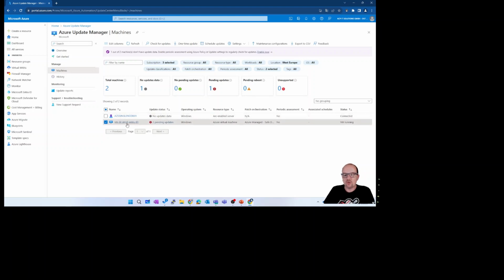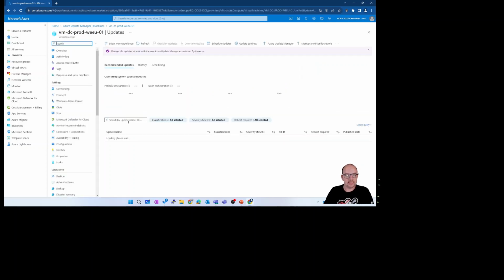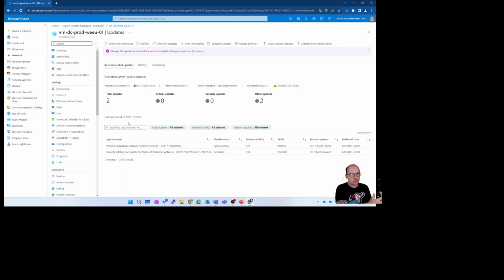But let's have a look to the VM itself, what kind of updates are available for the VM. So let's go to the VM. It's now filtered, so we go back to the VM resource, to the VM item inside Azure. And you can see here on the VM, it's the VM resource. Here's a separate section available, recommended updates. And here you can see the 2 updates which are required. Is the reboot required? One is the publishing date, the KB ID, and so on and so on.